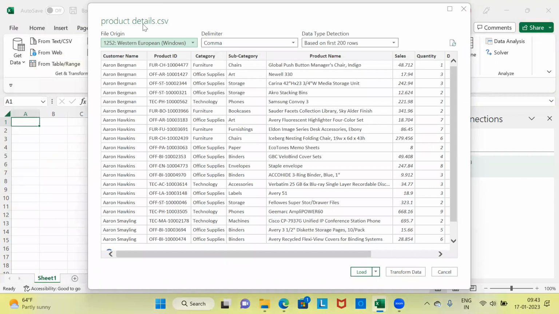You can see here what Excel does is it displays the preview of the product details file. There are three options like file origin, the delimiter is comma, and Excel has understood that this is a CSV file, so it has by default chosen the comma delimiter, and you can see customer name, product ID, category, subcategory, product name, so on and so forth, based on the first 200 rows. This looks fine. I can go ahead and load this particular file. In the load option, like before, I'll choose the drop-down menu and choose the option load to. This is the second item. You can go ahead and select load to.